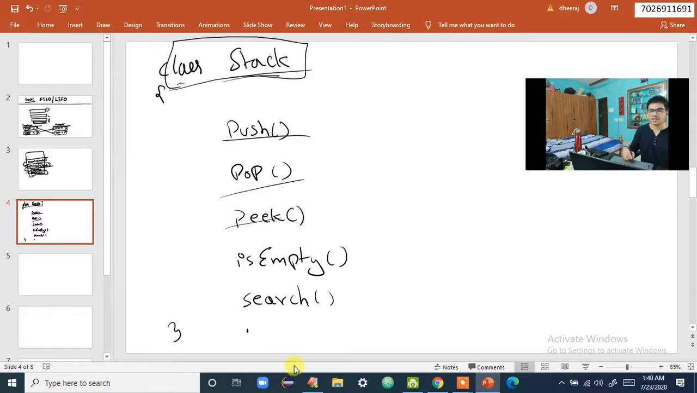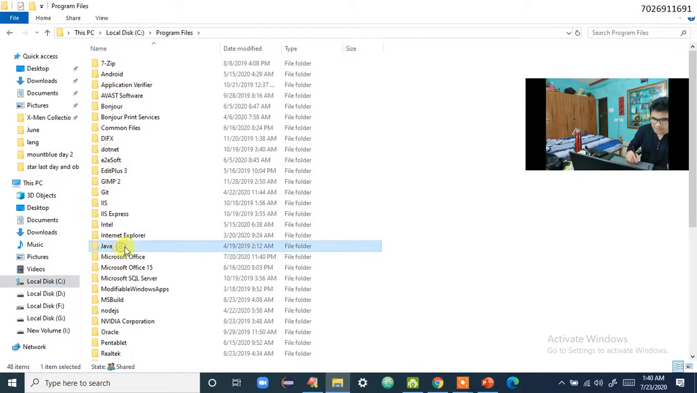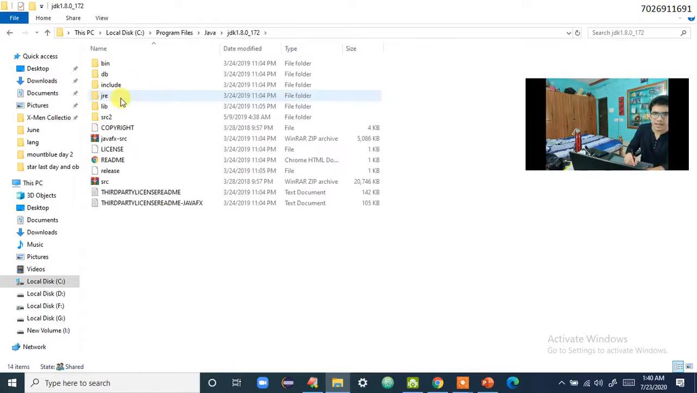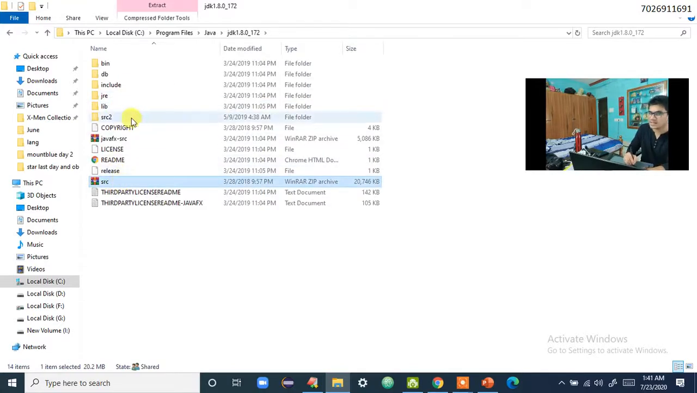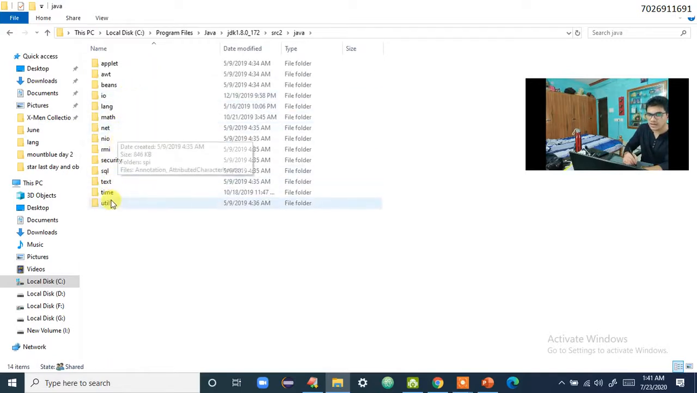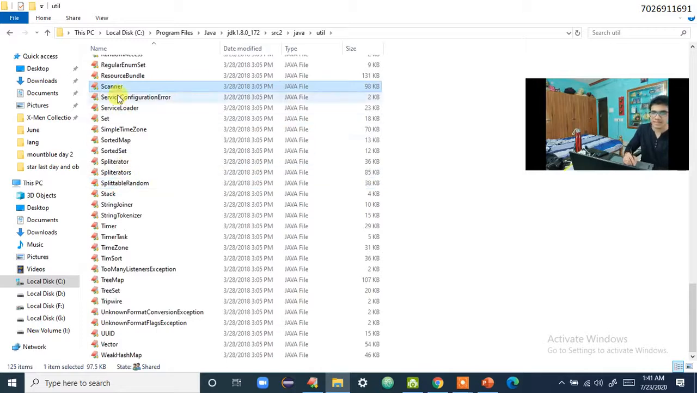What you have to do is go to Program Files, go to Java, and find where this stack is present. Your stack is present in a package. You have to go to the JDK, and in the JDK go to src. I have already unzipped it and I have an src2 folder. So go to src and java dot util. In the util there is something called stack. If I search, can you see stack here?